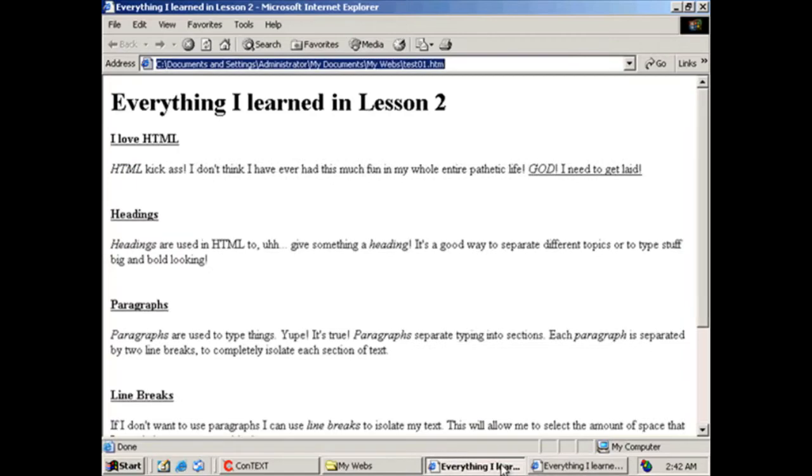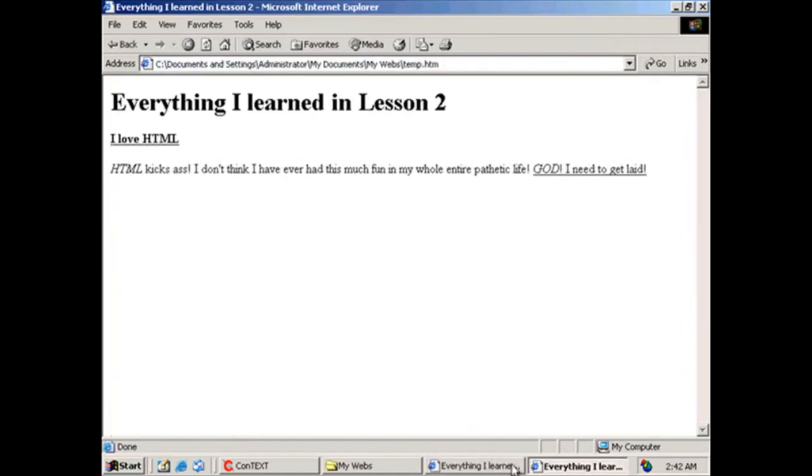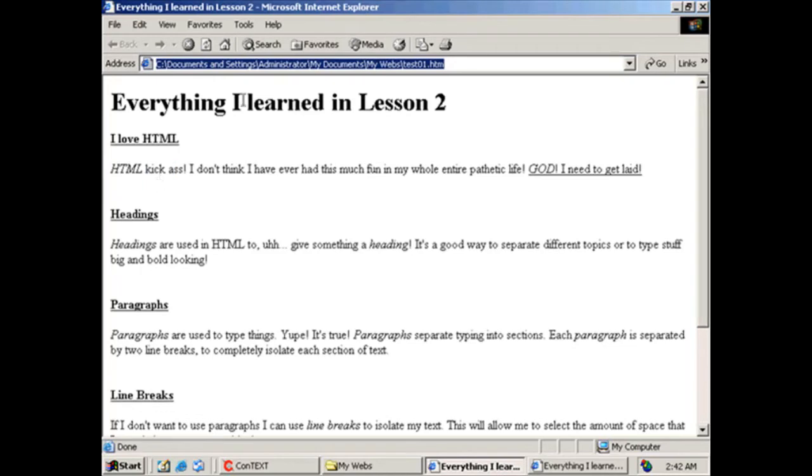Let's compare the two. We got an extra space in there somewhere. But other than that, I know why. It's because in my other one I spelled the word HTML kick-ass. It's supposed to say kicks-ass. But other than my spelling mistake on my original one, everything is completely identical. Now we're going to continue on to the next line.